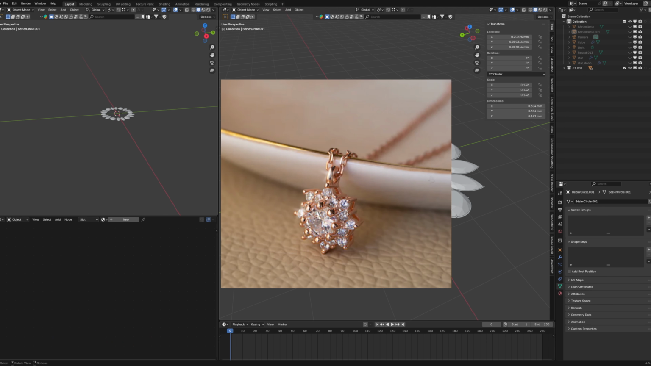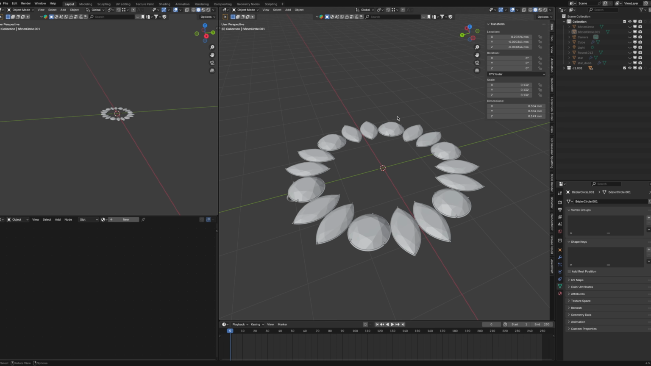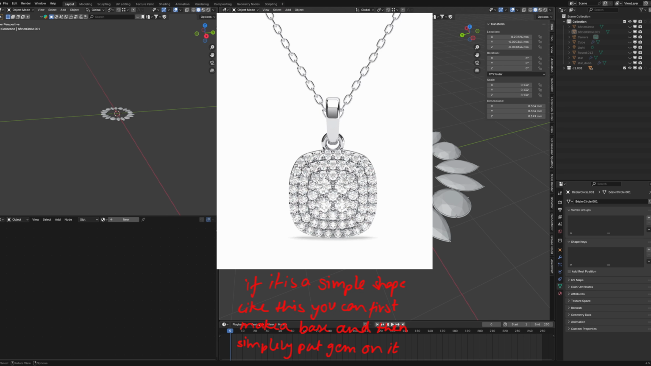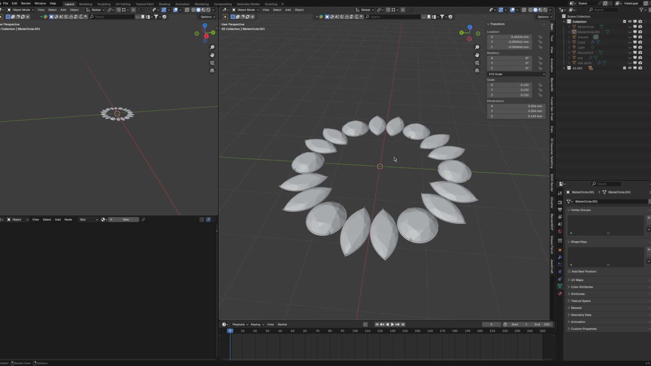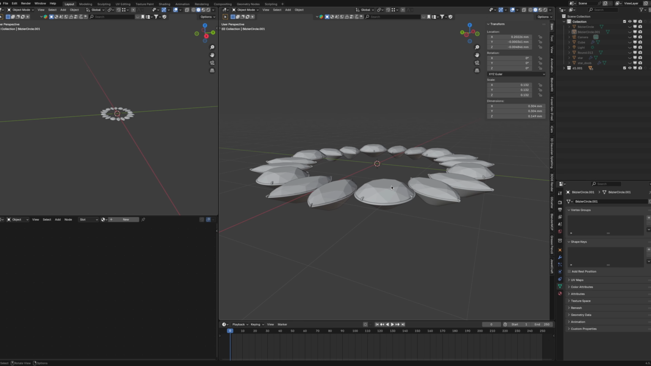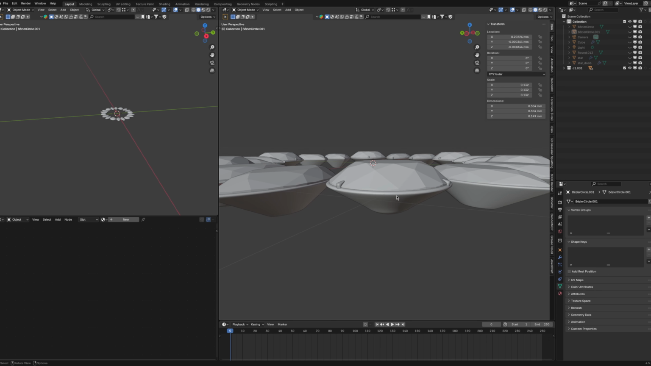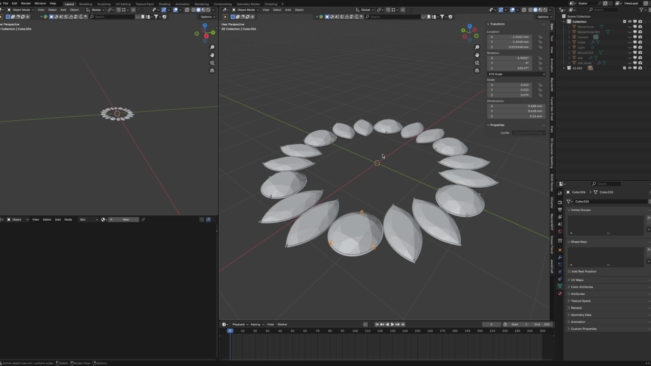Just arrange them in a place you want, and then duplicate their edges like I did in the first pendant, and then make a base with it. It is a simpler way than just modeling the base from scratch. And for the second type of chains, there is no base, nothing at all. In these cases, take your gem and just make holders for it like this. These two are holders for this, and then arrange them in a shape you want.